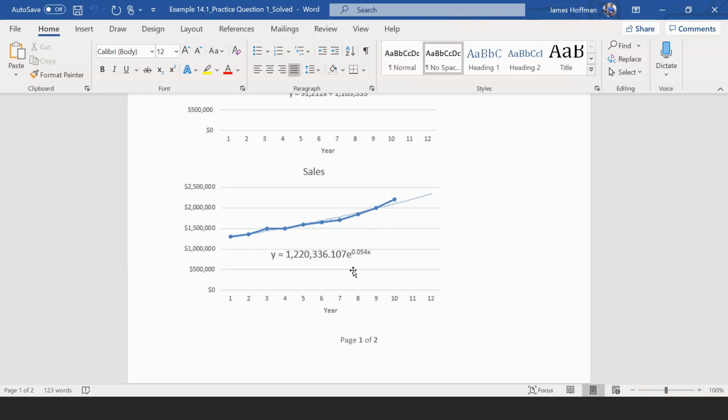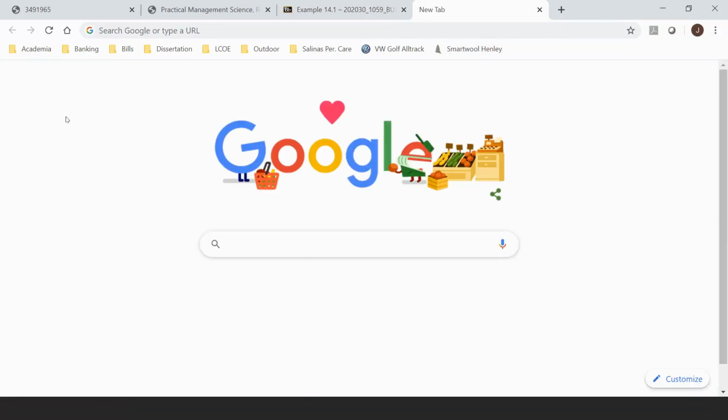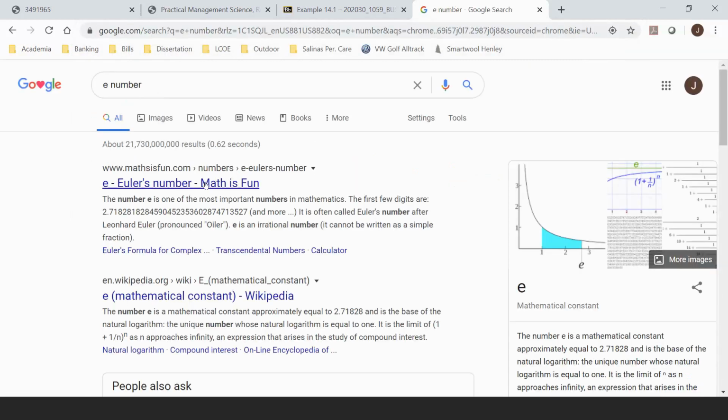You should have the e function on your calculator. I'm sure you could Google it, but if for some reason you're using a basic calculator, just type in e, which is approximately 2.7. If you don't have the e function on your calculator or whatever you're using, then just use that as a proxy.